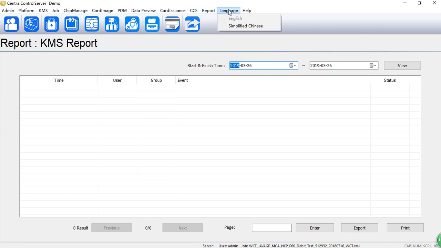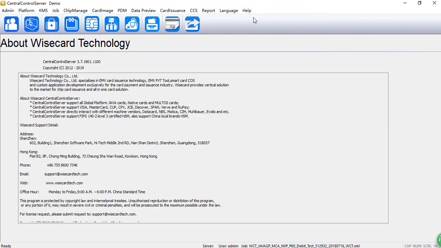Then the next part is language. By default, the language is set to English. However, users may select other available languages. The last part is help. This is about Wisecard Technology. When we finish the above, we are going to the next part, DP Client.